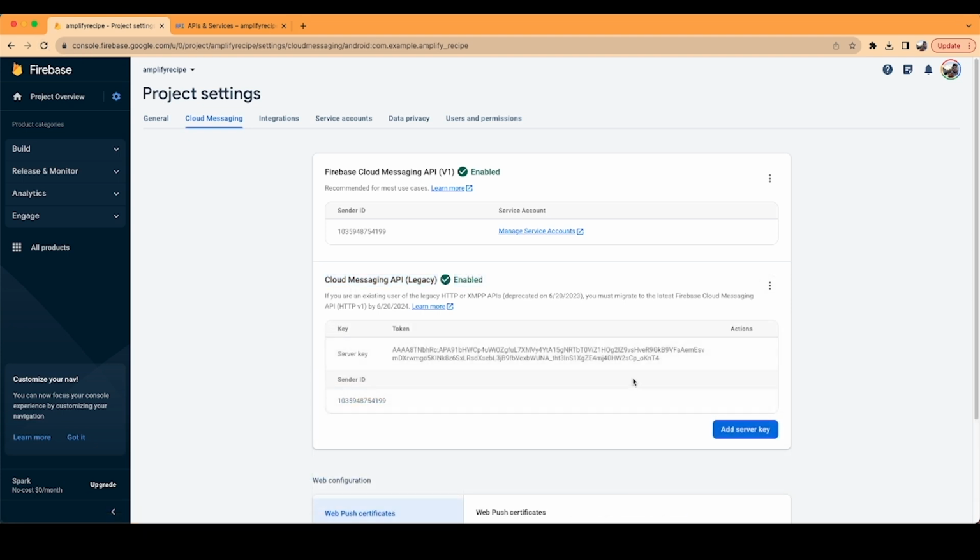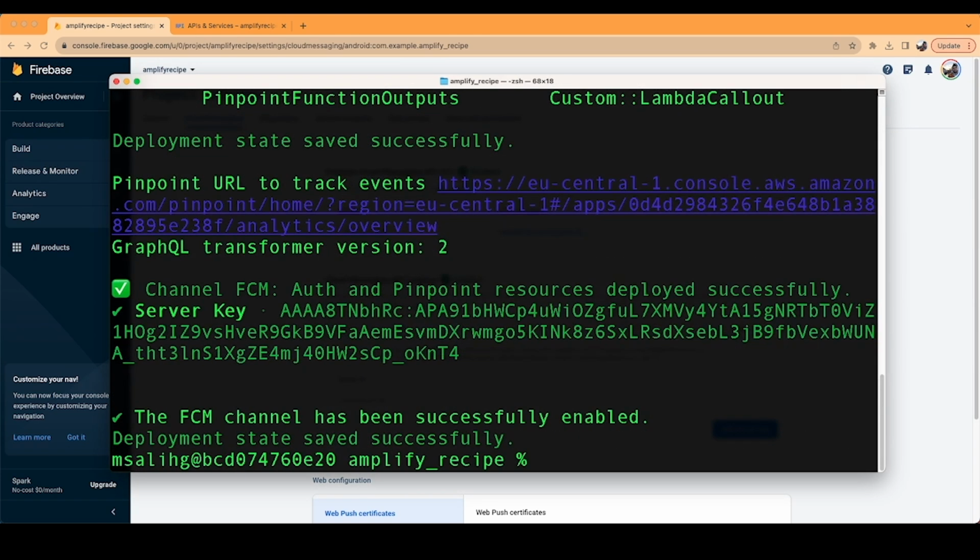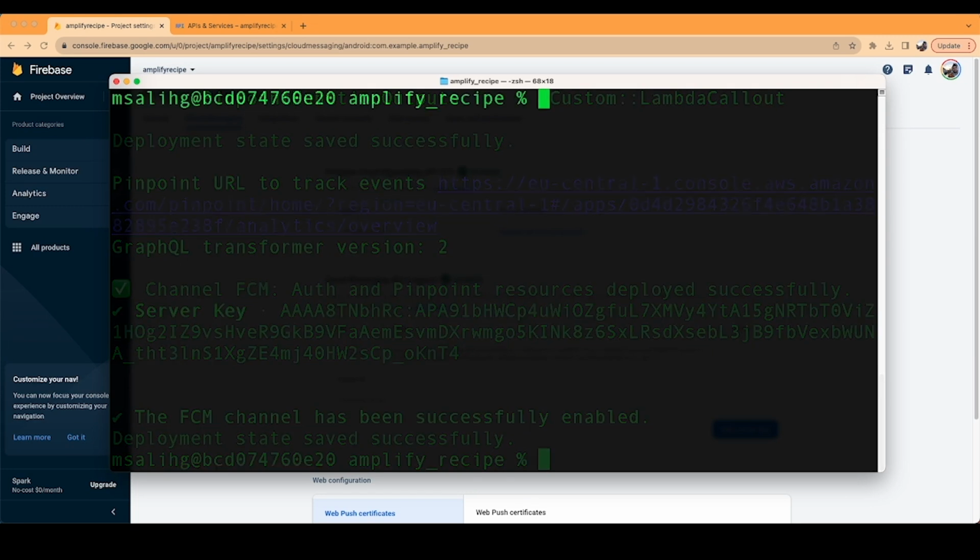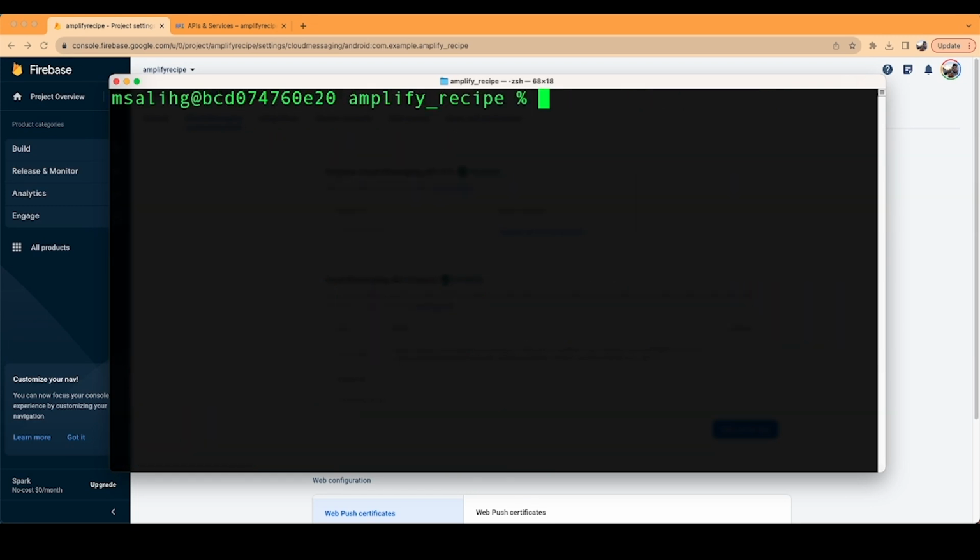You can see that now you have the server key and the sender ID. Copy the server key, go back to your terminal and paste the server key. Now the FCM channel has been successfully enabled and you can use notifications for Android. And now you did enough setup to use the notifications on the Android side.